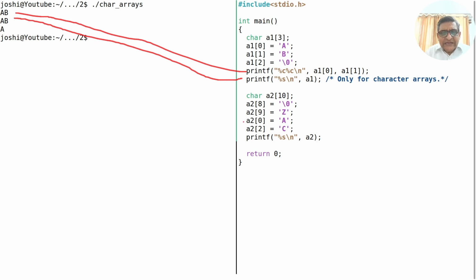printed only capital A. Then it means the next location, index number 1, it has assumed to be the null character. That is why it has not printed capital C. So an arbitrary value it has not supplied. It has assumed that in case of character arrays, this Ubuntu 22.04 GCC compiler assumes that wherever we have not provided the value of a character, it is the null character.